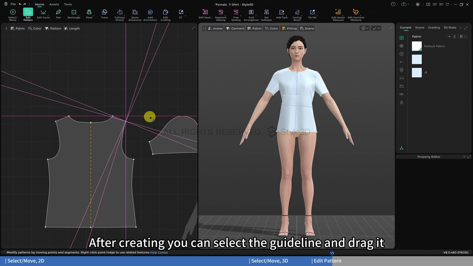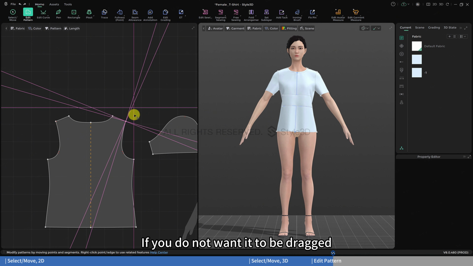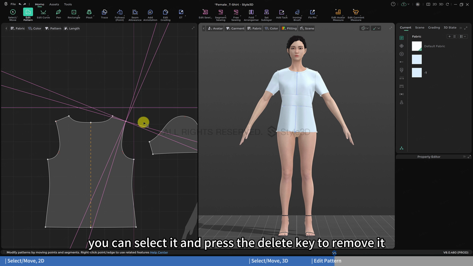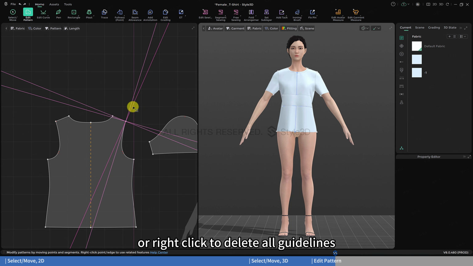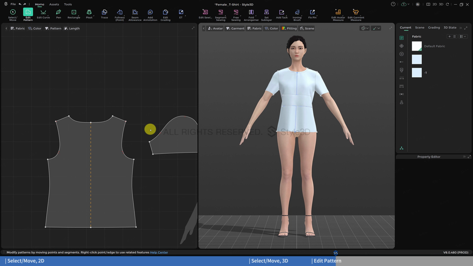After creating, you can select the guideline and drag it. If you do not want it to be dragged, you can right-click to lock it. If you no longer want the guideline, you can select it and press the Delete key to remove it, or right-click to delete all guidelines. This concludes the explanation of the Edit Pattern tool's application for points.